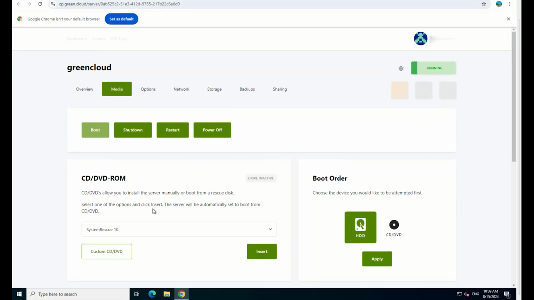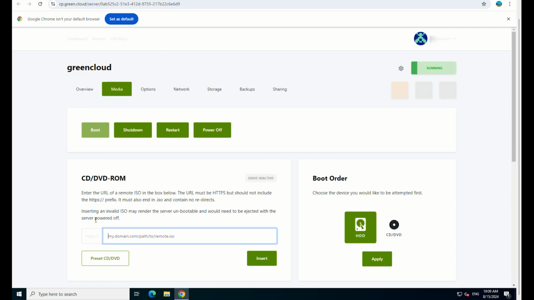If you want to install another client ISO unavailable in our library, you can upload it using the following instructions. On the Media tab, select the Custom CD or DVD button. Enter the URL of the remote ISO in the following box. It must also end in .iso as a direct download link and not contain a redirect. Inserting an invalid ISO may cause the server to fail to boot and will require exiting when the server shuts down. As in this tutorial, we choose to upload with the Alma Linux 9 ISO following this direct download link.